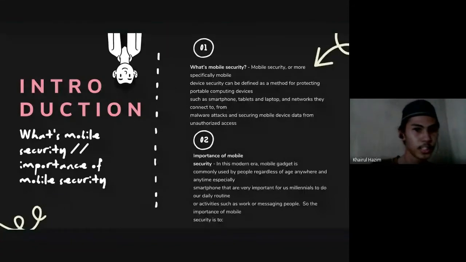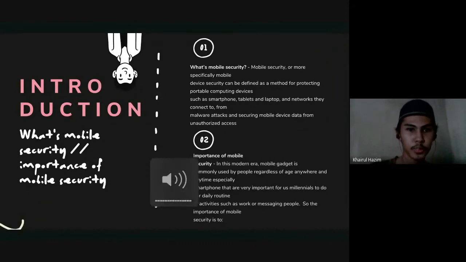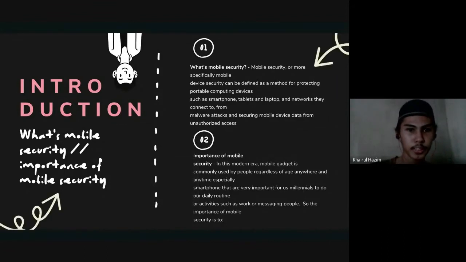Okay, for the introduction, we start with what is mobile security. Mobile security, or more specifically mobile device security, can be defined as a method for protecting portable computing devices such as smartphones, tablets and laptops, and the networks they connect to, from malware attacks, and securing mobile device data from unauthorized access.